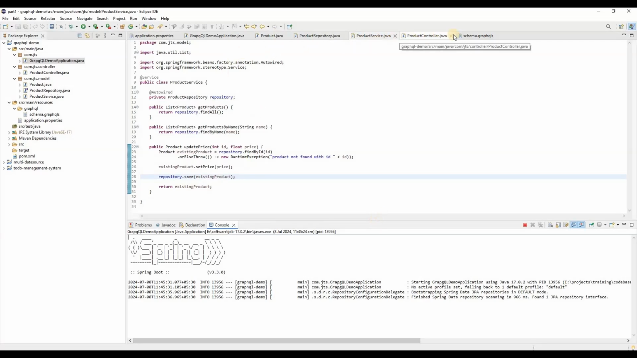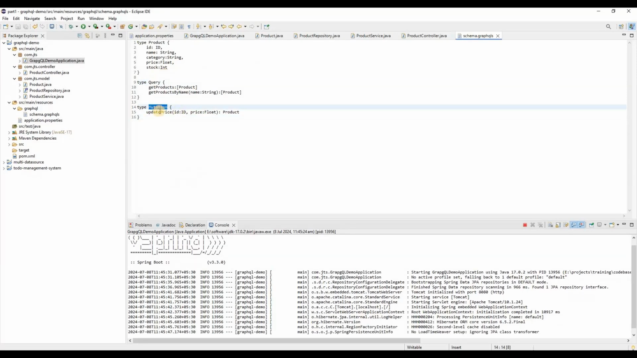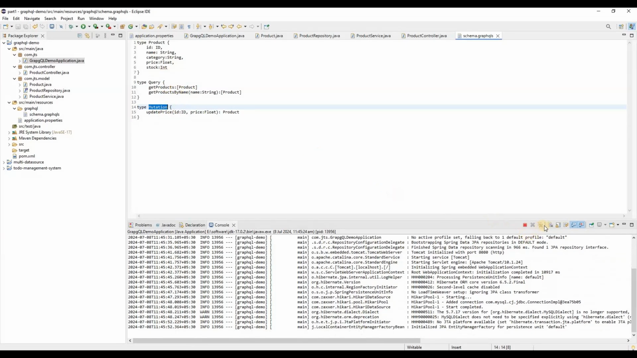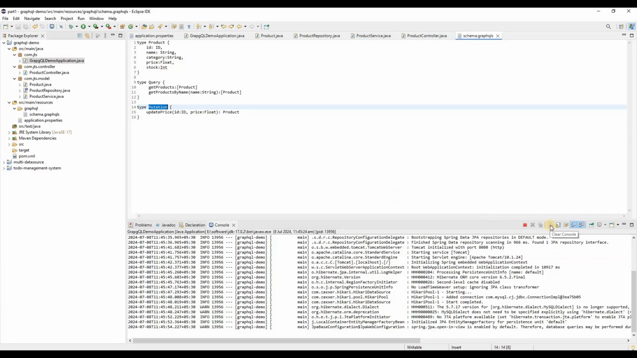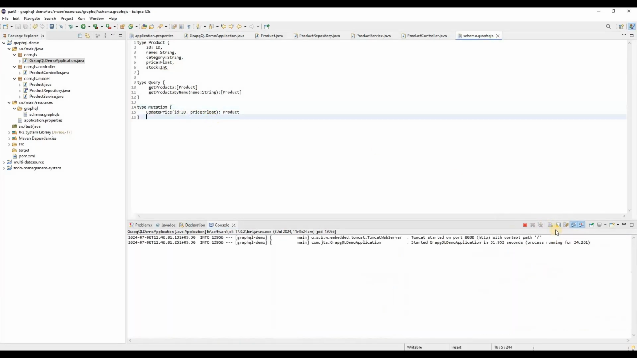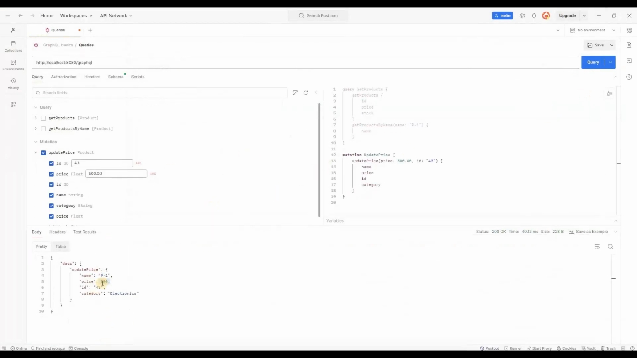Just to summarize, for fetching the records we have used this query, and for updating we are using this mutation. These two are the main common things that we have used in GraphQL. This is also similar to REST, but there is some difference. In the case of REST, we need to call multiple services, but in GraphQL we don't need to call those.